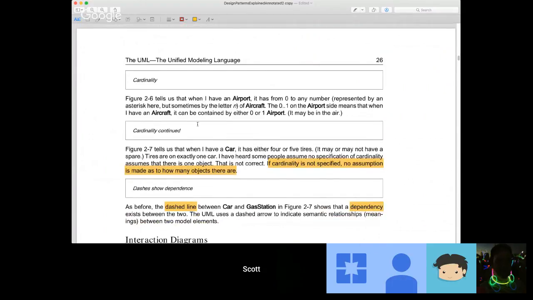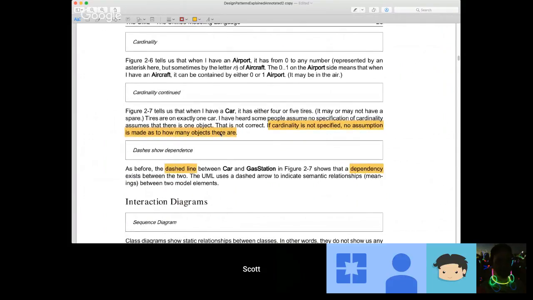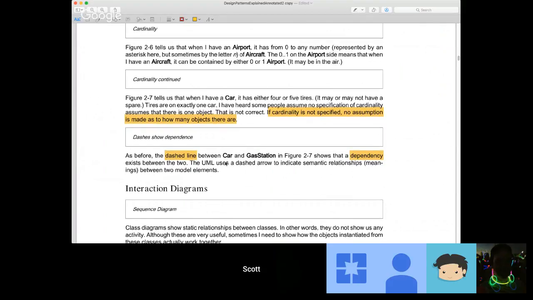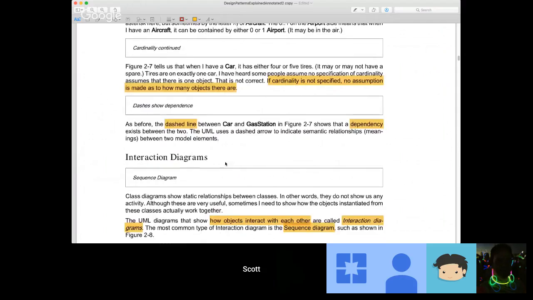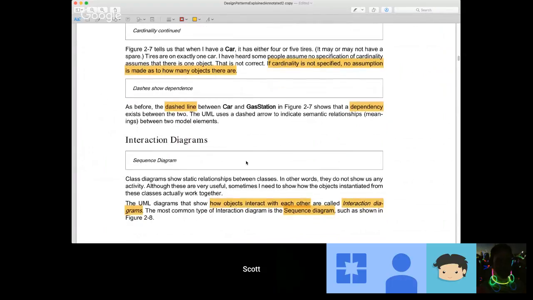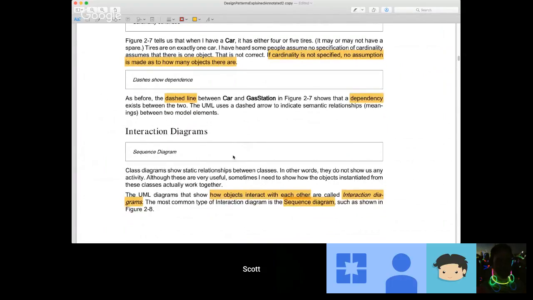So here he goes through and explains what I explained. And interestingly, if cardinality is not specified, no assumptions are made as to how many objects there are. Hence, you may want to use a dependency, use the dash line instead. Okay, that's it for class diagrams. We'll go to interaction diagrams.